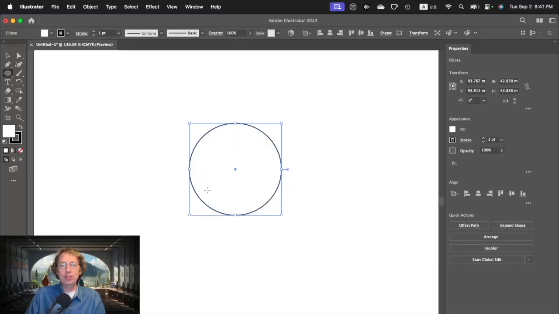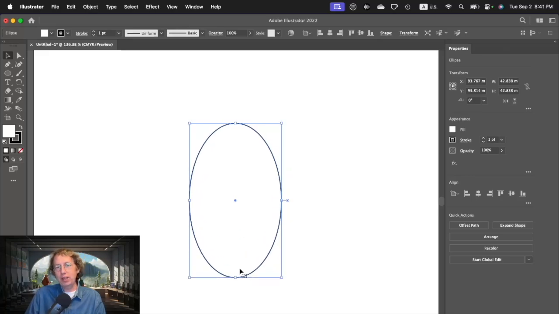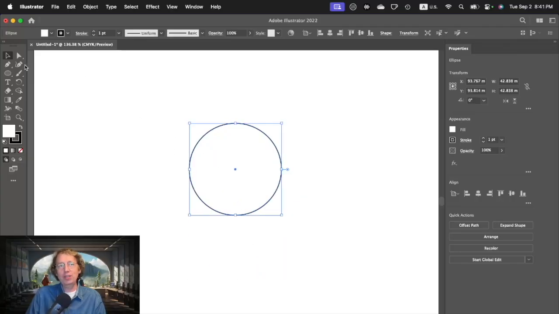Next, I want to add 2 anchor points here because I'm going to stretch this. If I were to stretch it now, I could use my select tool and grab the bottom of it, but it also stretches the top and the bottom, making it uneven, almost like an egg. What I want to do is just stretch the bottom. So I'm going to use the pen add anchor tool.